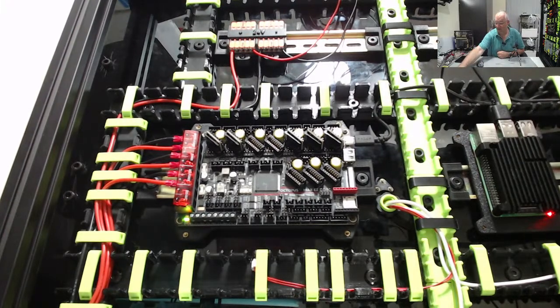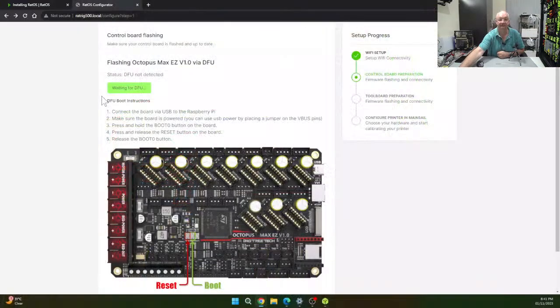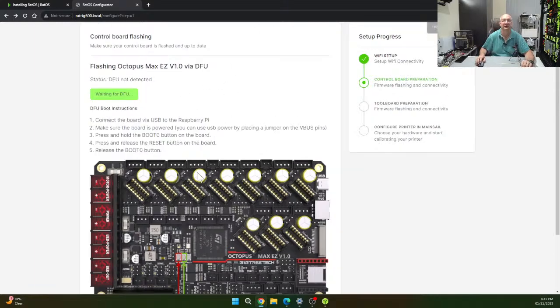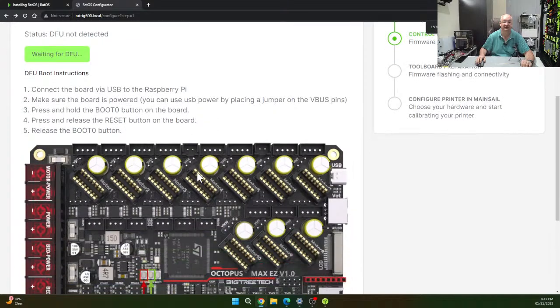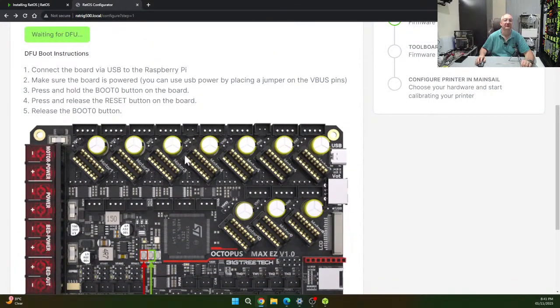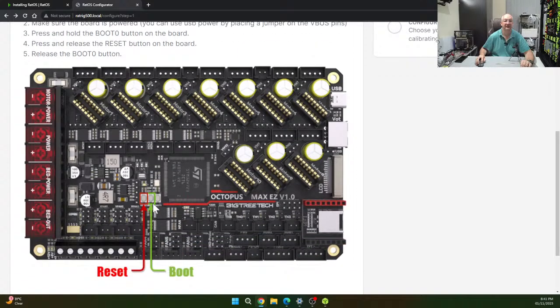Okay. Now we come back to the main documentation, and I can probably zoom this in a little bit for you to see a little bit better there. It says press and hold the boot 0 button on the board, which they indicate there, boot 0, and then press and release the reset button, right? And then release the boot 0 button.